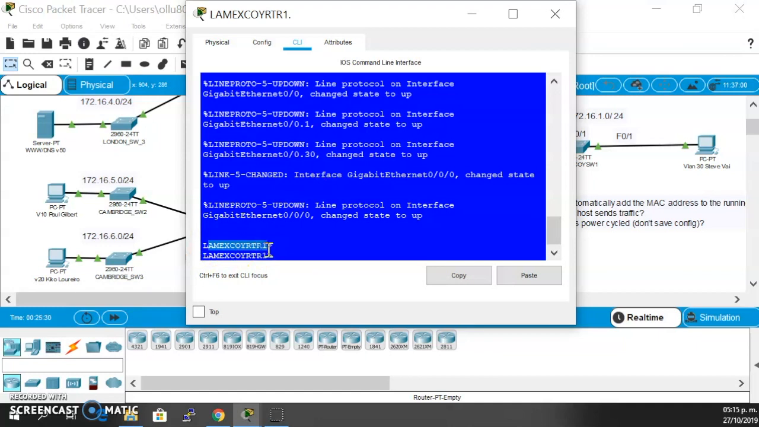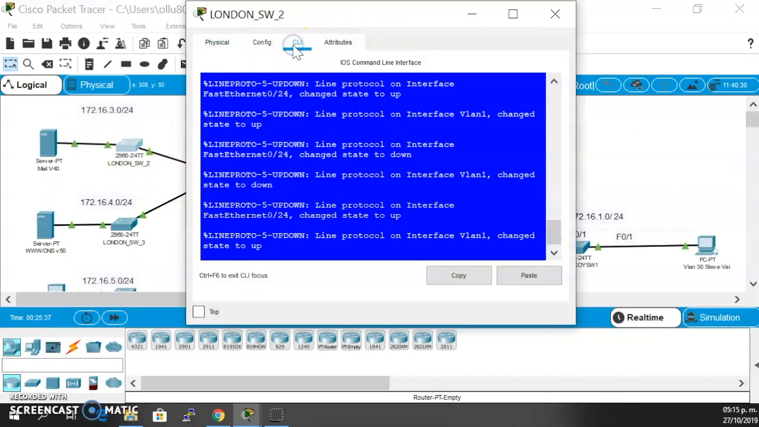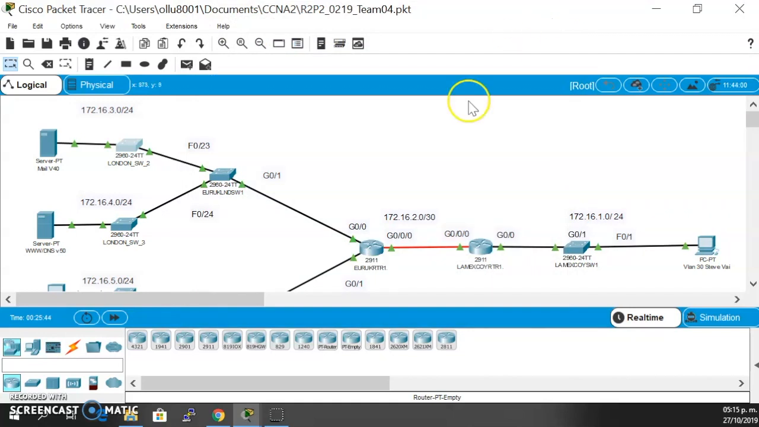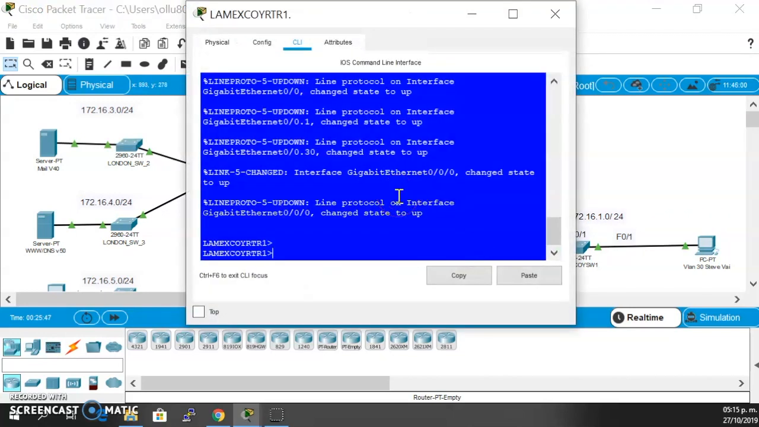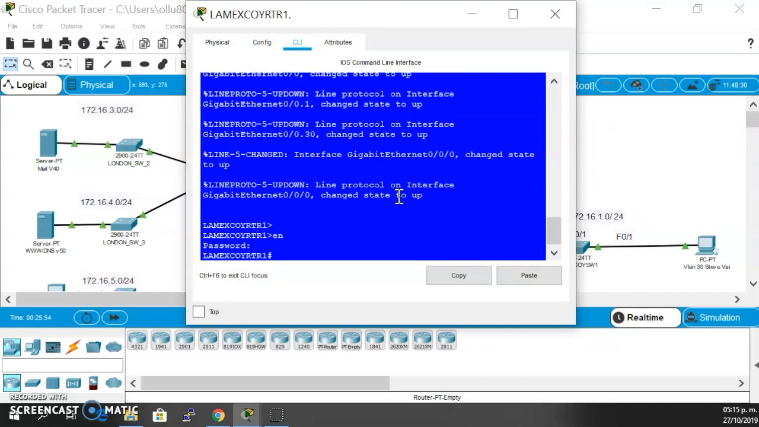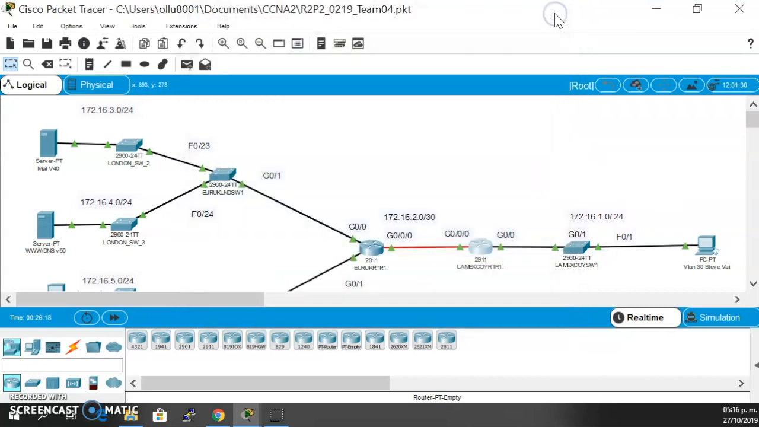As you can see, the name is already set in each device. For example, I will open the London switch 2, and the name is already set. To configure the name, the only thing you need to do is go to global configuration mode. I have already set the password, and I will show you how to do it. In conf t, hostname, and you set, for example, LA Mex COY router 1. So that's the hostname for this device.